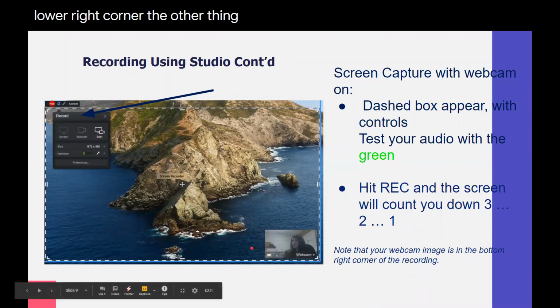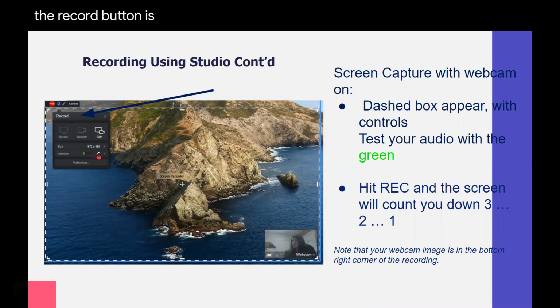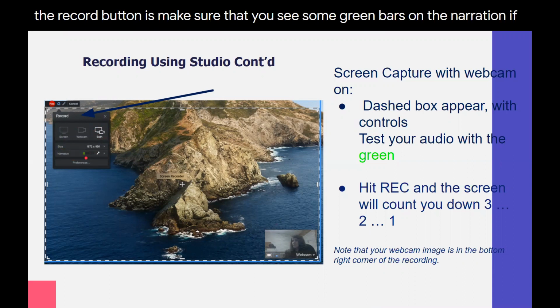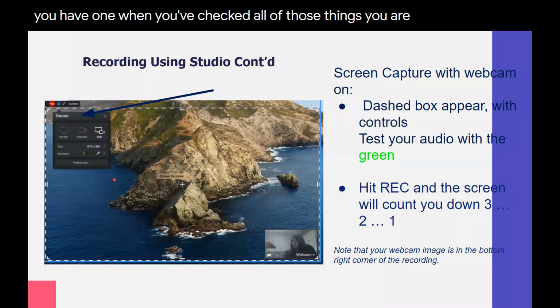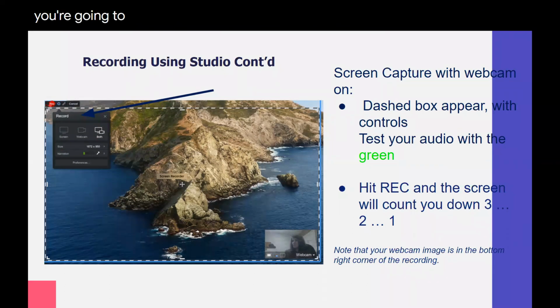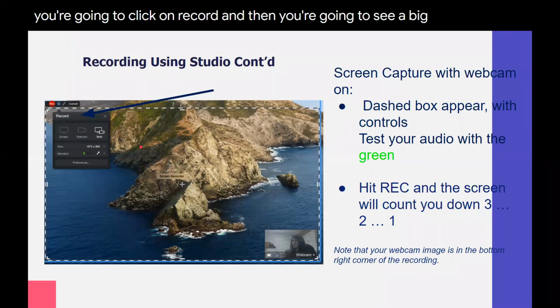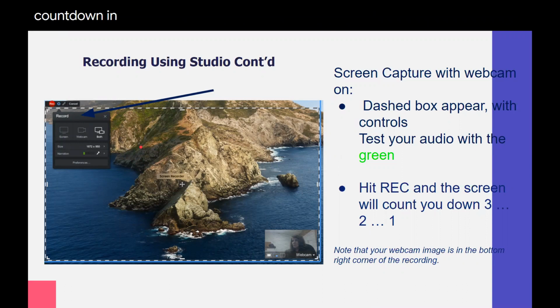The other thing you're going to want to do before you push the record button is make sure that you see some green bars on the narration. If you don't, you can click on the little arrow and then pick a different microphone if you have one. When you've checked all of those things, you are ready to record. So you're going to click on record, and then you're going to see a big 3, 2, 1 countdown in the center of your screen.